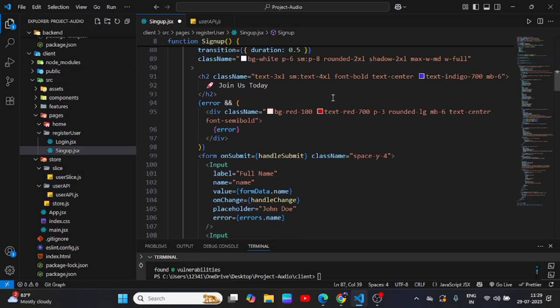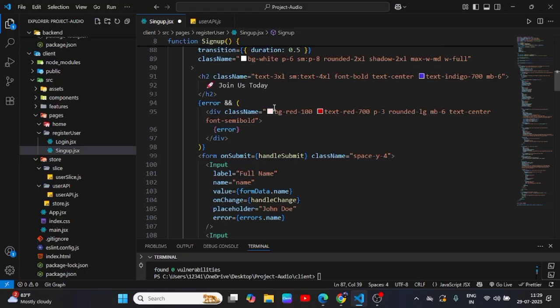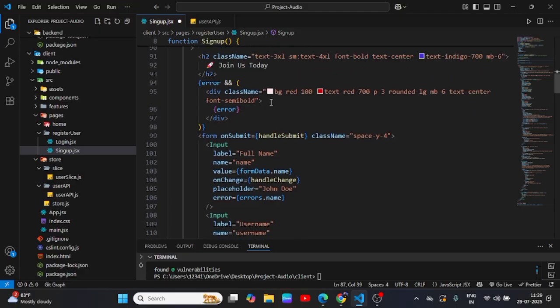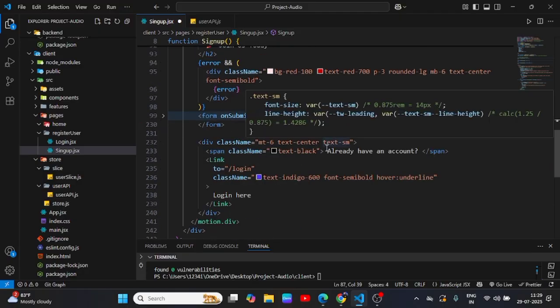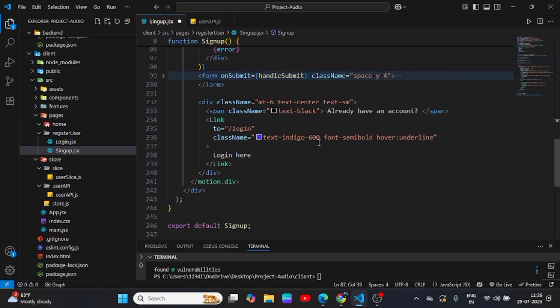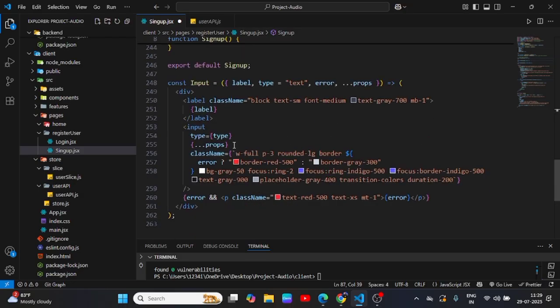And the error. If there is an error, I'll show you next to the join us today, right? And then form. So this is the form. So I use the same form structure multiple times. That's why I create other things here, the component. I also import it and provide props. So that's why I create one input.